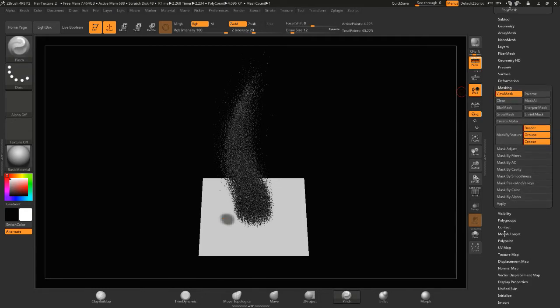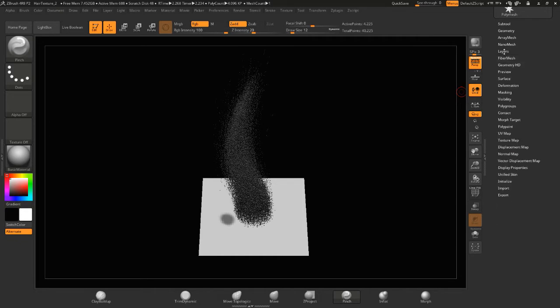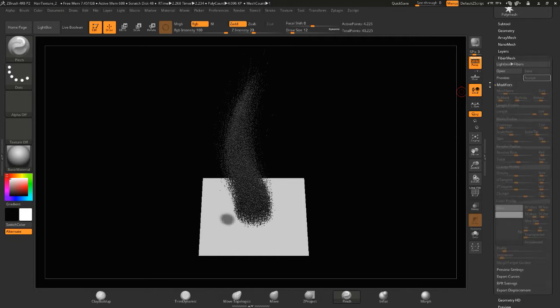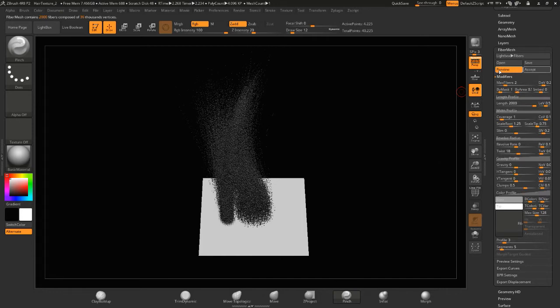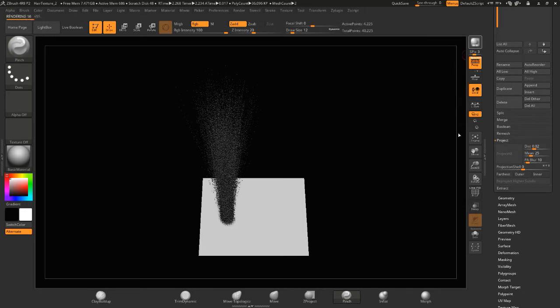So mask and back to Fibermesh. There she is. I get lost. There's so many. Even though I've been staring at this for years, I still get lost in those menus. I'll turn off the other one for clarity's sake, and of course give it a quick render to see what we're really getting.